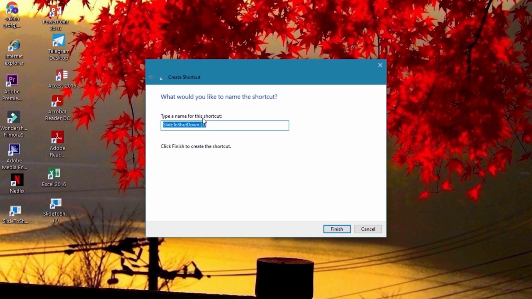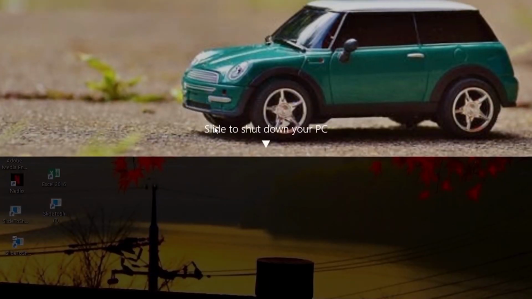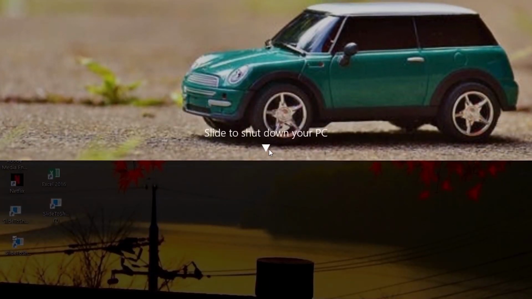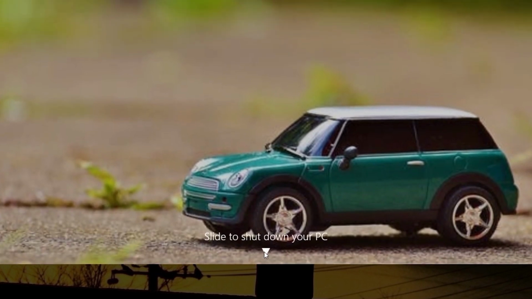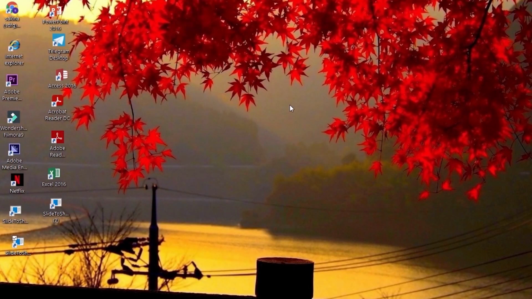Select the next one and name it slide to shut down. Finish it and you will have a shortcut like this. Drag it right here, and if you double click it, you will find here the slide to shut down your PC. If you slide it to the end of this screen, your computer would be shut down. So let's move to the fourth one.